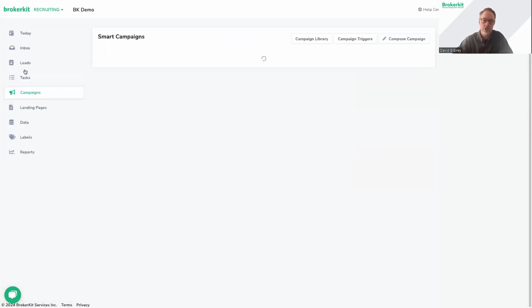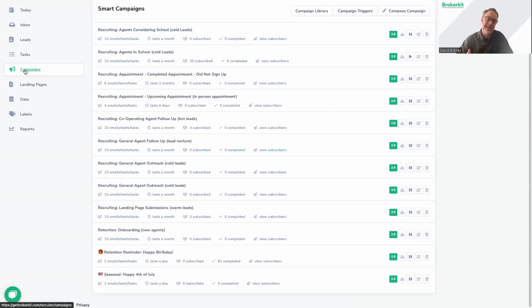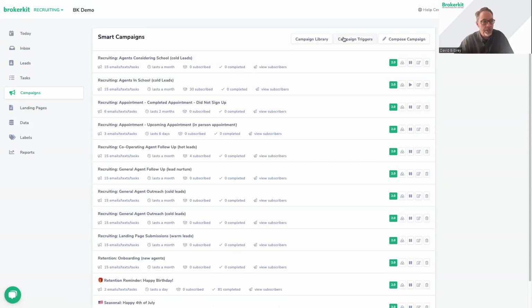What the research shows is most appointments are set between 8 and 12 touches. Problem is most brokerages don't get that far. So these campaigns are 15 touches long. Half of those touches are automated for you. So once you get BrokerKit and set up campaigns, you're doubling your workflow because half of it's being done for you. We also have campaign triggers.